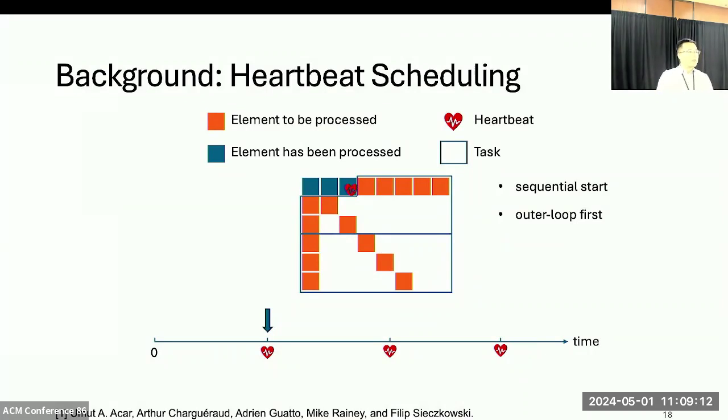And the same execution model applies. They keep running in parallel, they get the heartbeat, and we further split into more tasks. So we continue this process until all the tasks either can no longer be split or the task finishes within the next arrival of heartbeats.